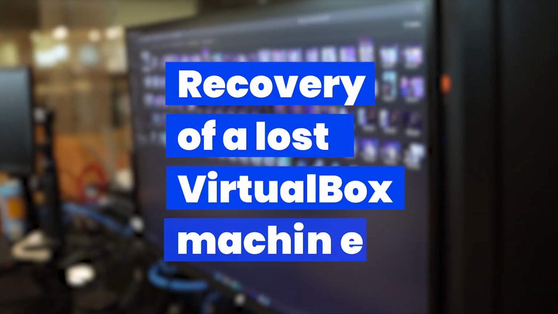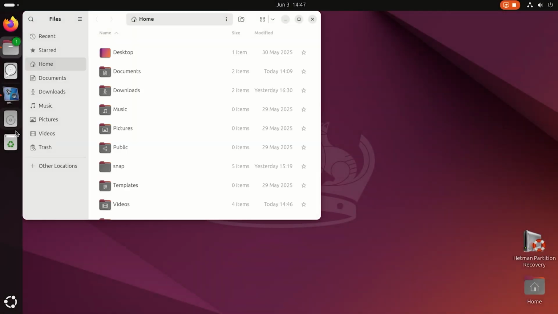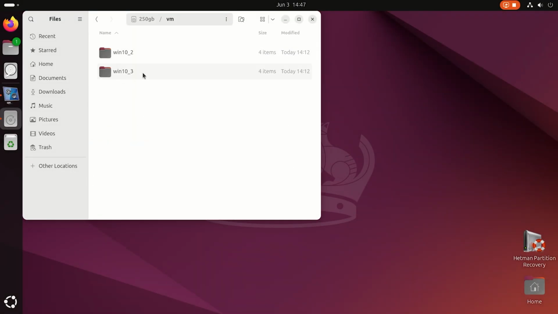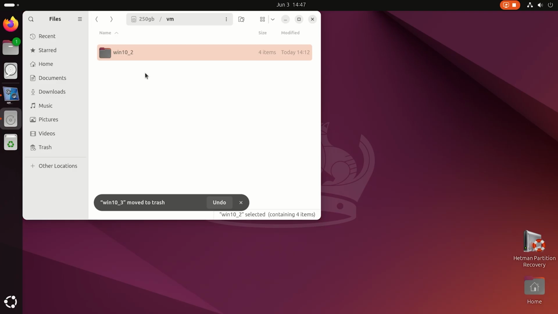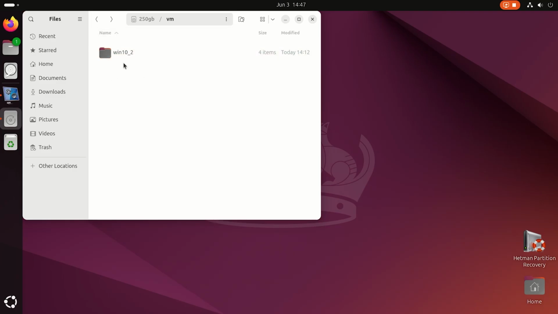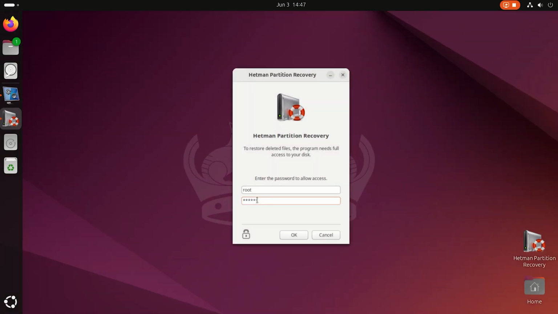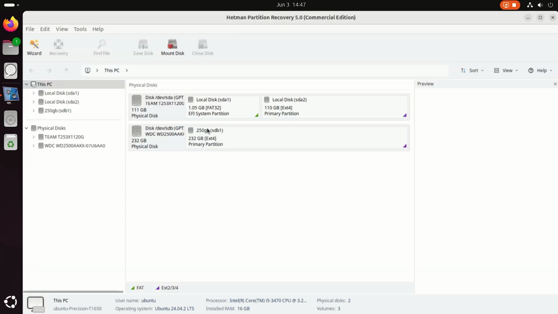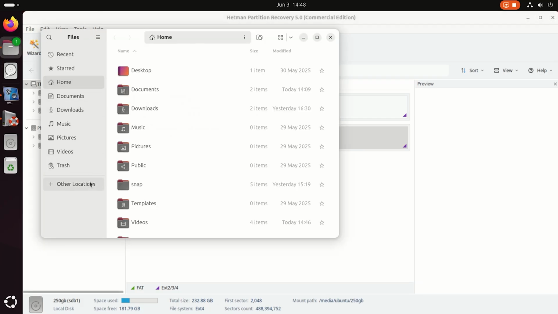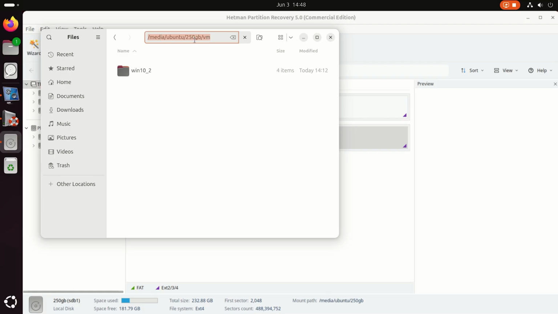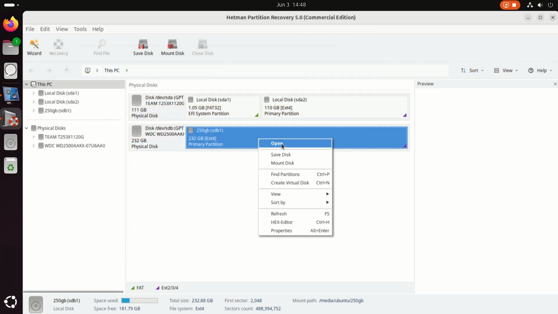What shall we do if the entire folder containing a VirtualBox virtual machine is deleted? Can it be recovered? Suppose we have a disk containing a virtual machine. It works properly and it contains some data. Imagine you have deleted it accidentally. To recover it, run Hetman Partition Recovery. The app identifies the disks connected to this computer. Our virtual machine was stored on disk SDB1.